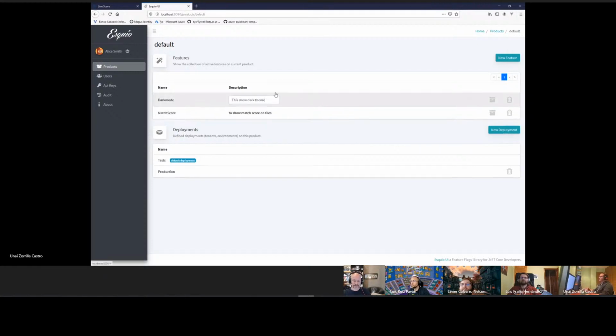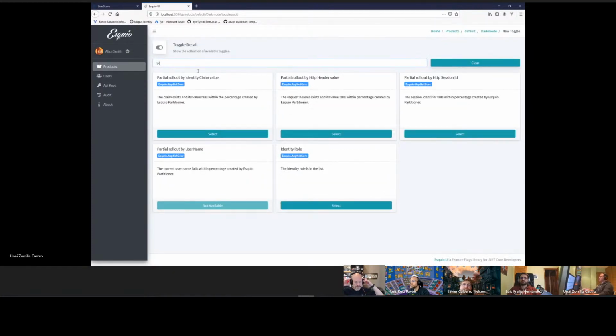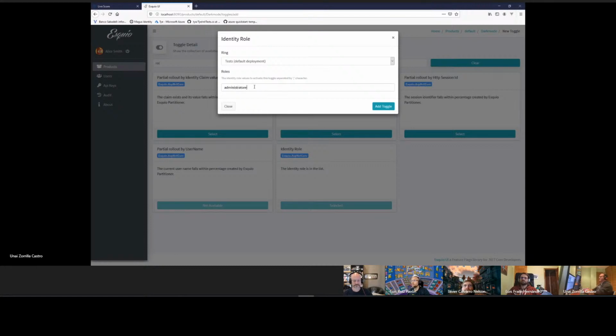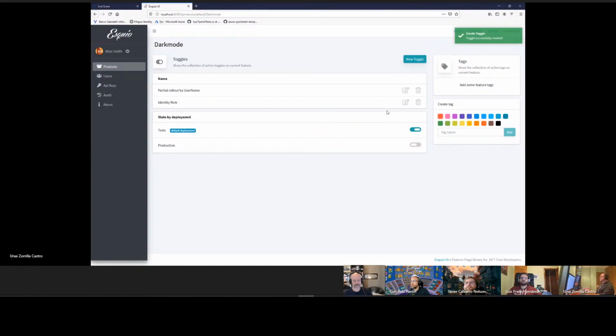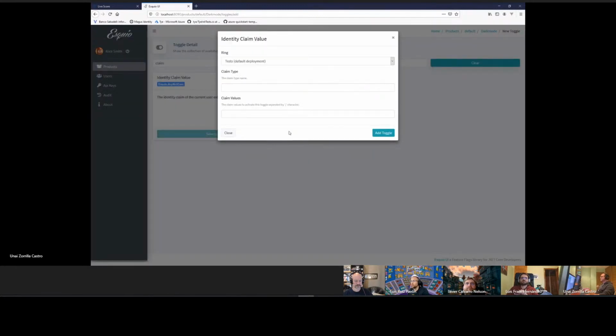But I think also, if you need to enable or disable features depending on the role, you also have the identity role toggle to select the roles that have this feature enabled or disabled. Right. Okay. And also you have a claim toggle, so you can do the same. If you want, you can add your own claim, because it's not just role, it's whatever you want in the claim types. You can add the claim type and the claim values that you want to enable this feature. Wow.